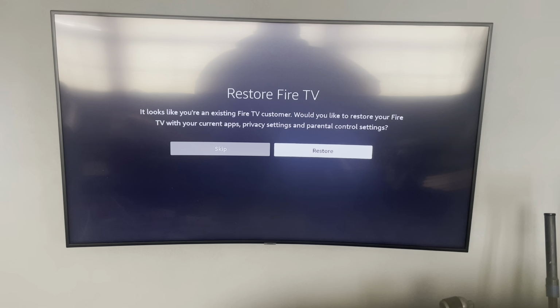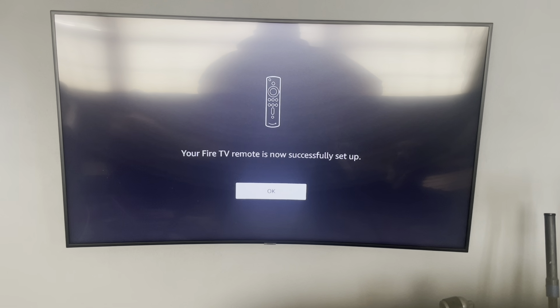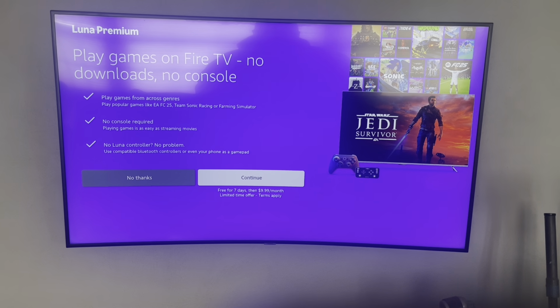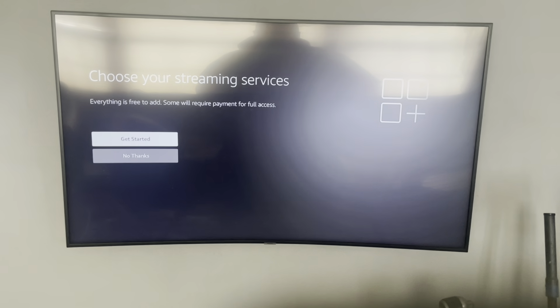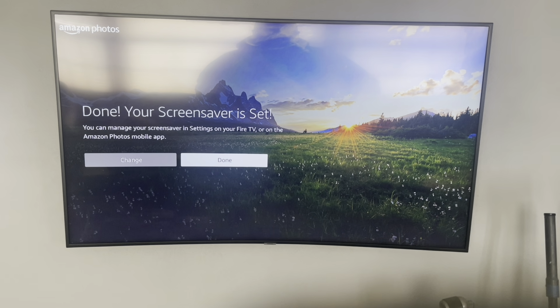After you register the Amazon Fire TV stick, it will say continue. I redacted the name for privacy concerns. Just gonna skip this. Okay, Fire TV remote is now set up. Just skip all this stuff, no thanks. Stock photography, done.